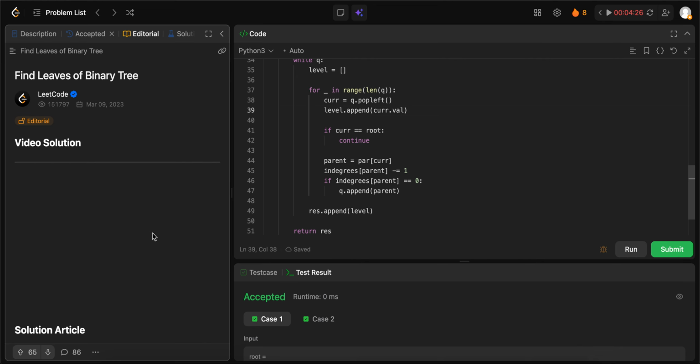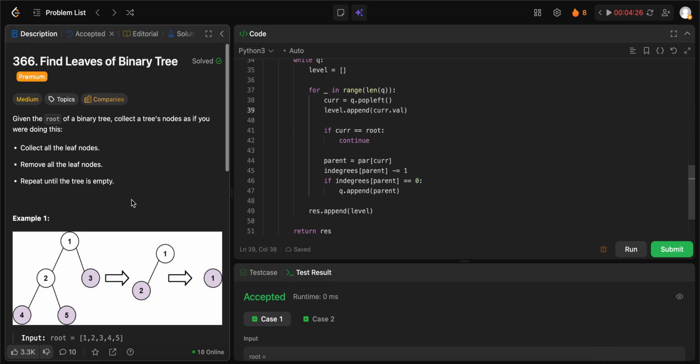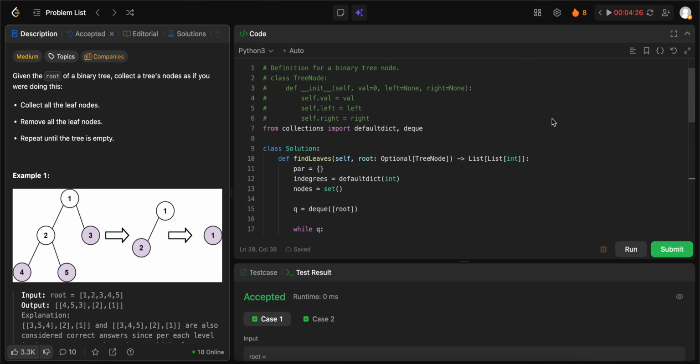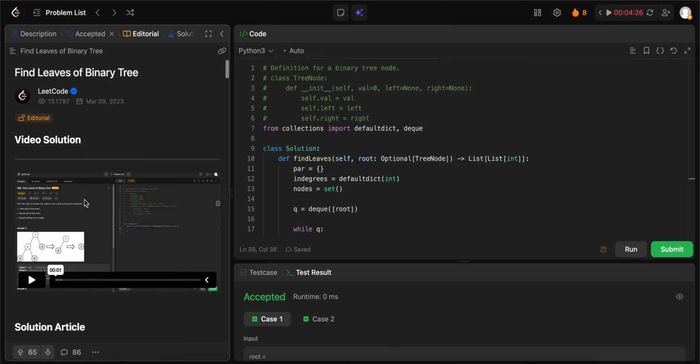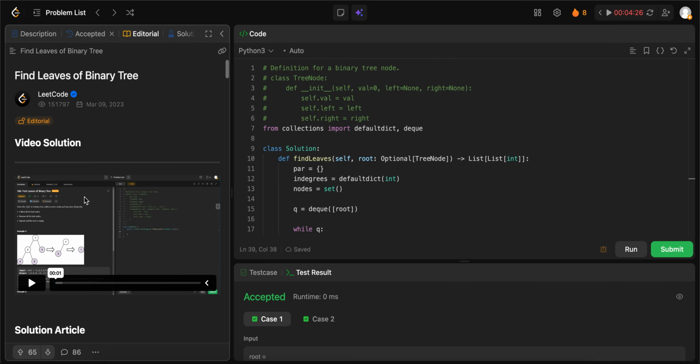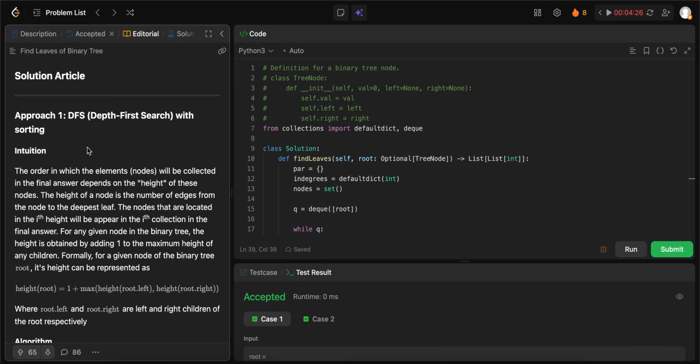So is this really what they're looking for? Depth first search. Can I just send this to the DFS? Maybe I overcomplicated it. Video solution. Hello everyone. Can you imagine in the video for this problem I start watching a video for the problem? Approach 1, DFS with sorting. The order in which elements will be collected depends on the height of those nodes. The height. That's sorting.